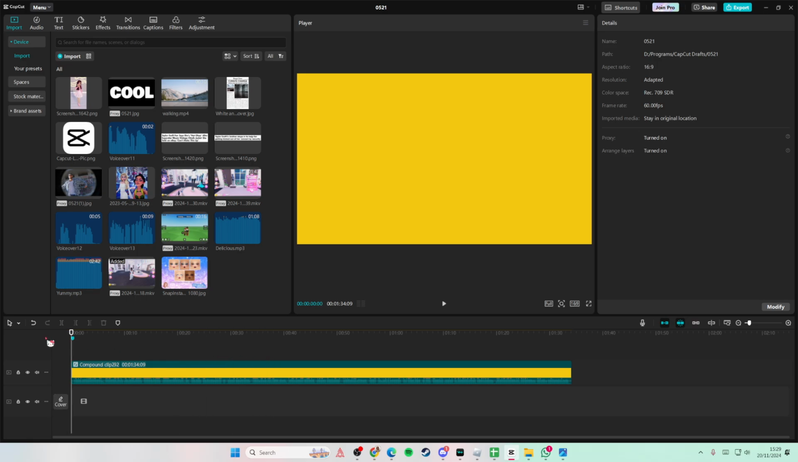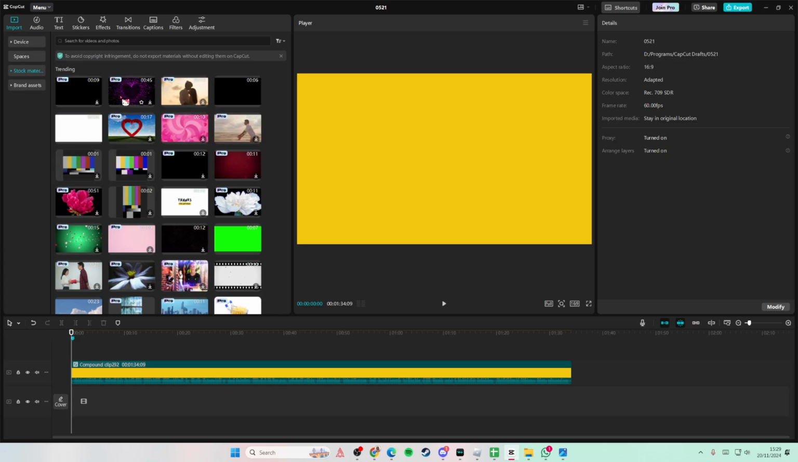That is how you can add a solid layer in CapCut PC. You can also add in just like either white or black under stock materials.